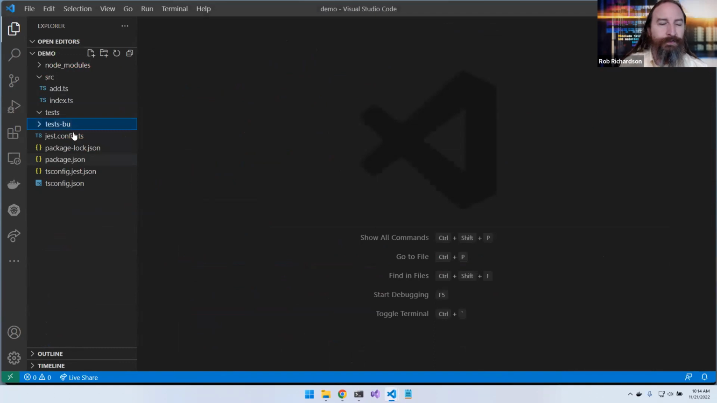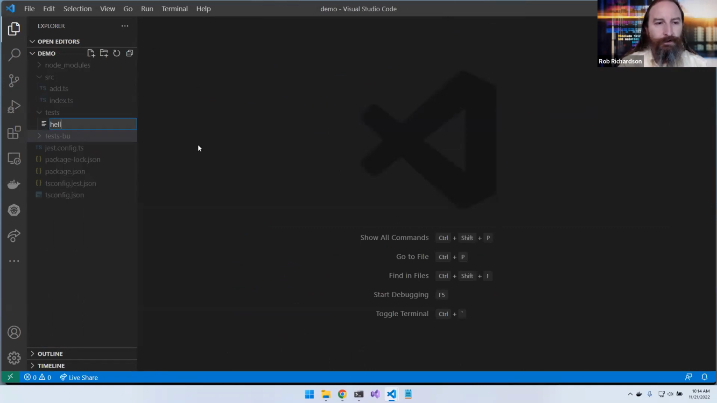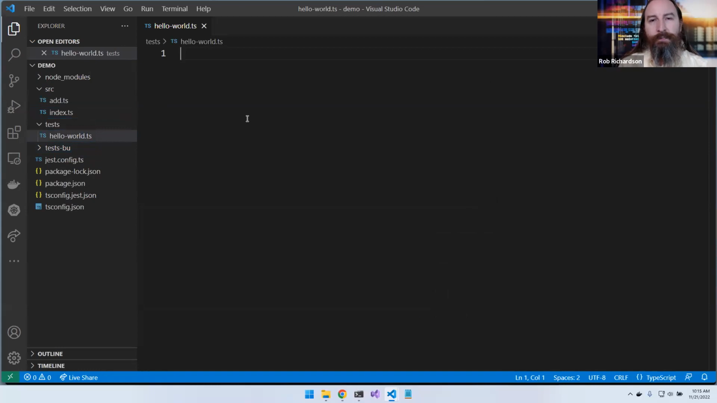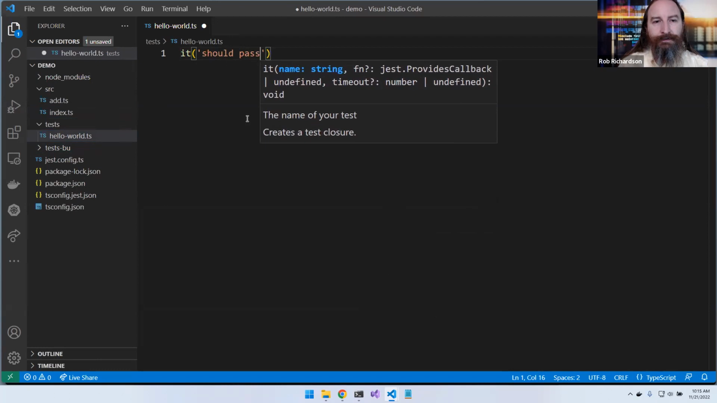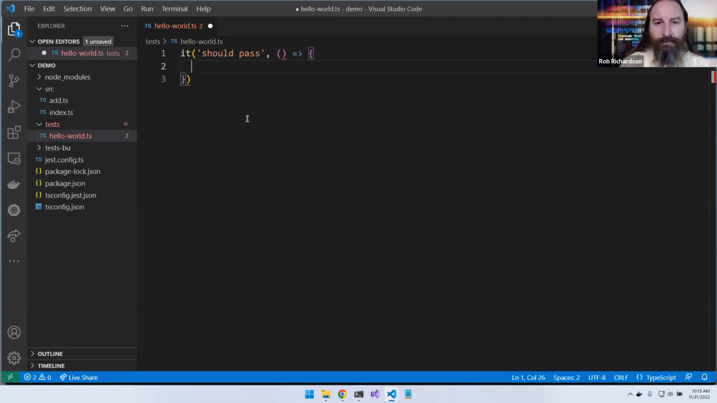Now, I'm going to start with this empty project so that we can build up some tests. Let's build up a new test. I'm going to say this is hello world.ts. And now how do we build up a test? It should pass. Here's this test, and our goal is time to first it. And so let's do this.